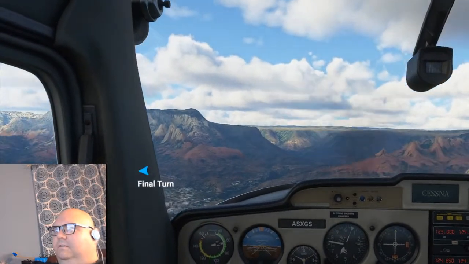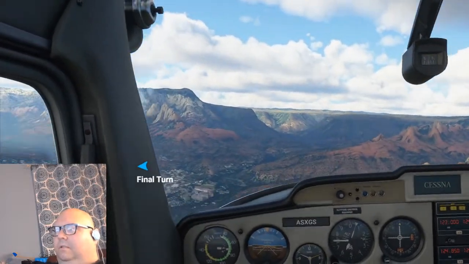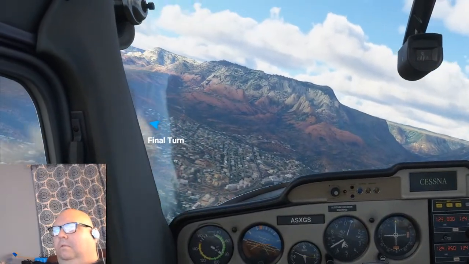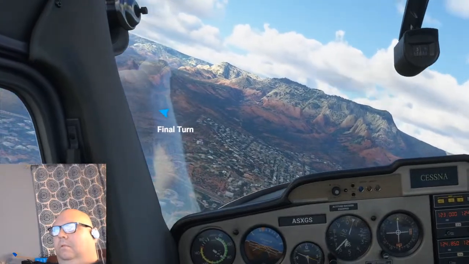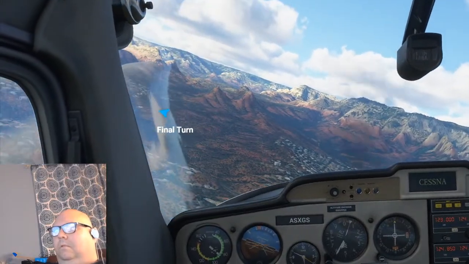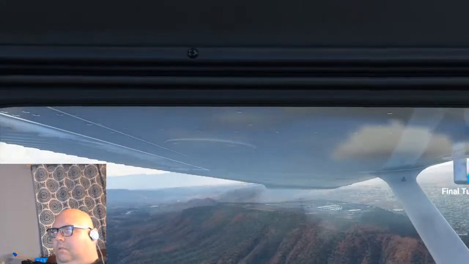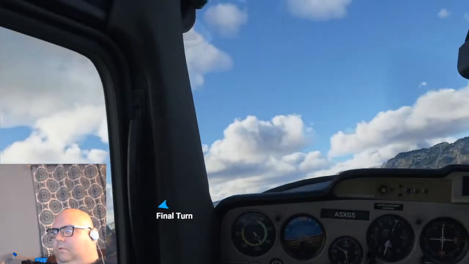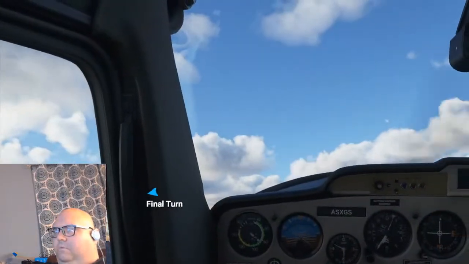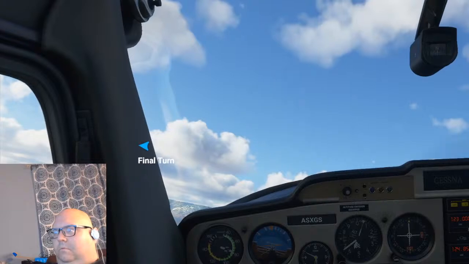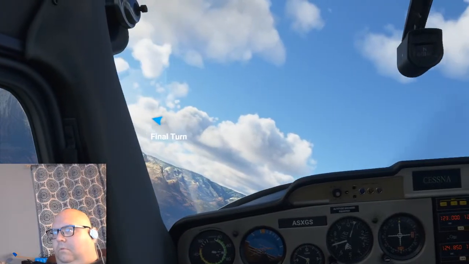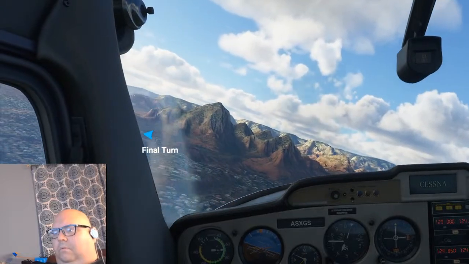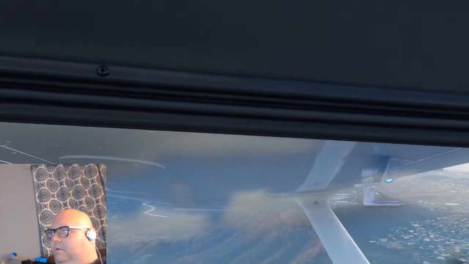Alright, reduce power to idle to start losing altitude and maintain cruise attitude. Keep an eye on the runway as we get ready for our final turn. That'll also keep our speed around 65 knots. There she is. Making right for her. Coming in hot.